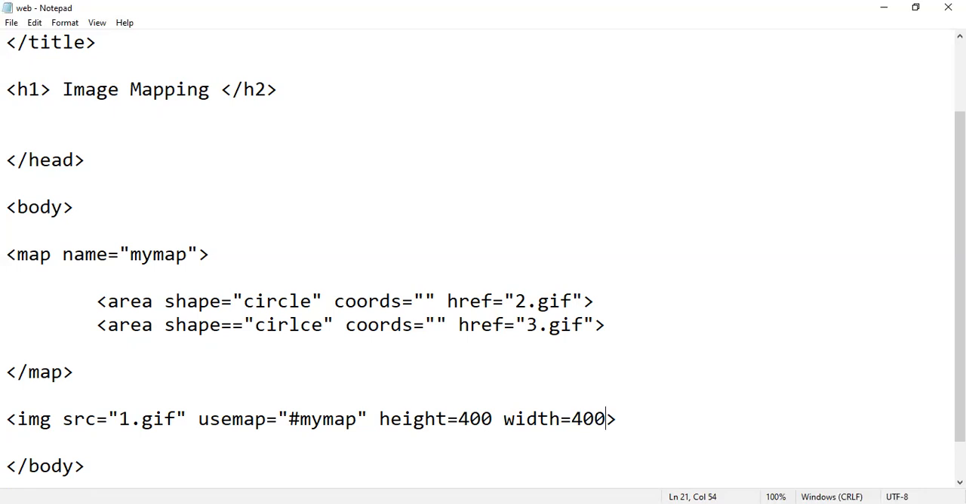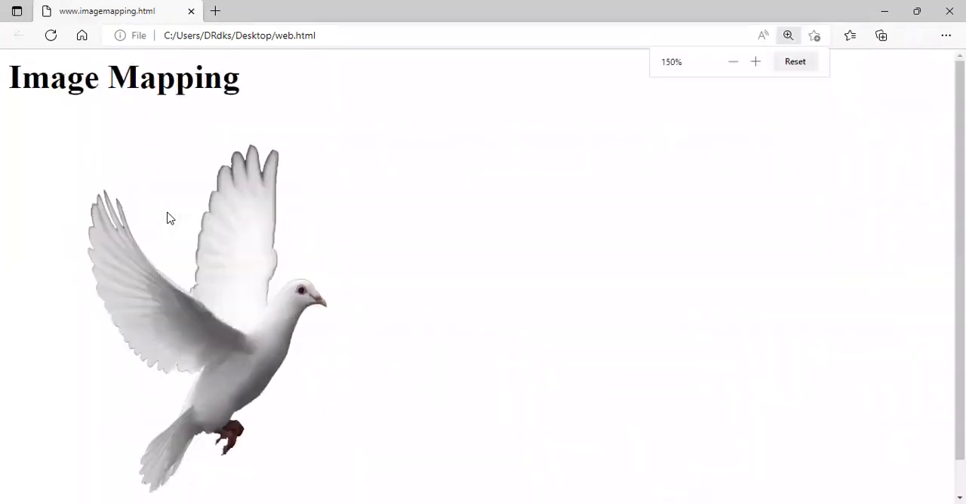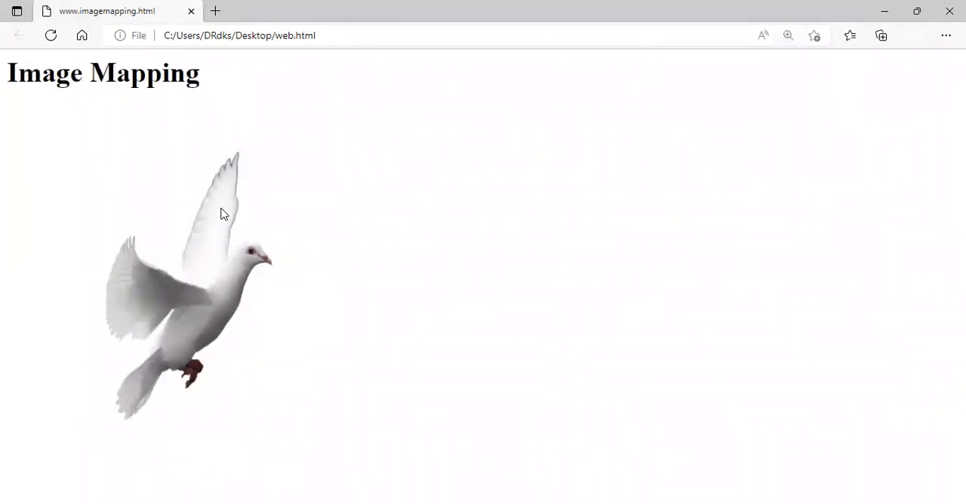Let's check the output of this particular coding. So we move on to the web page and press F5. Just see there. Here, the bird is coming with the structure like this. Why? Because here we use the 1.gif image. It is a bird image. That's why it is coming like that.